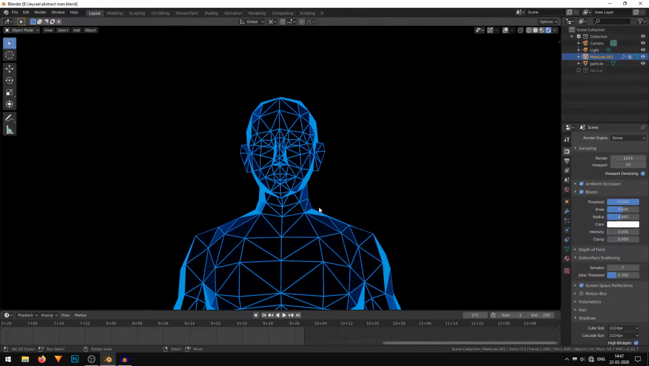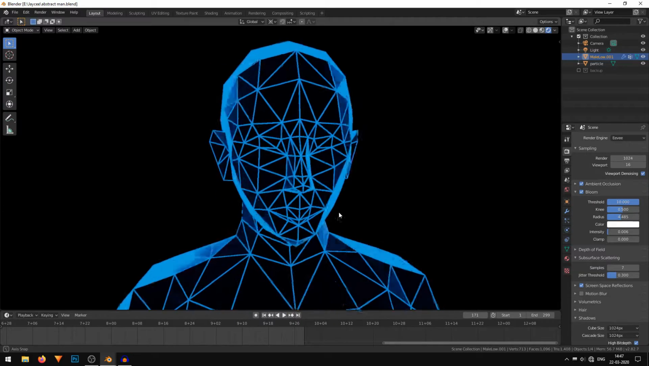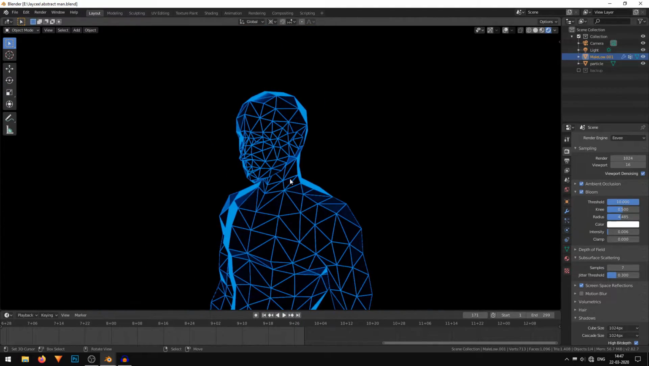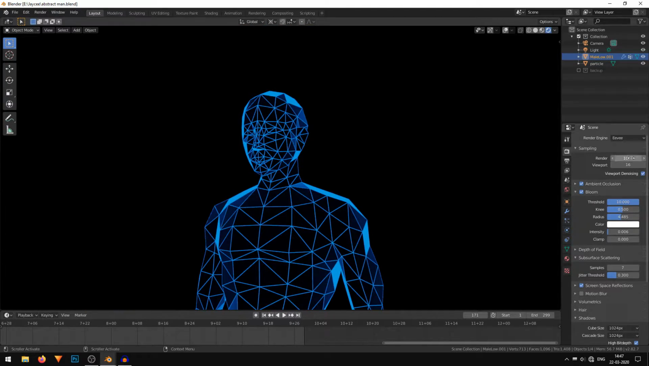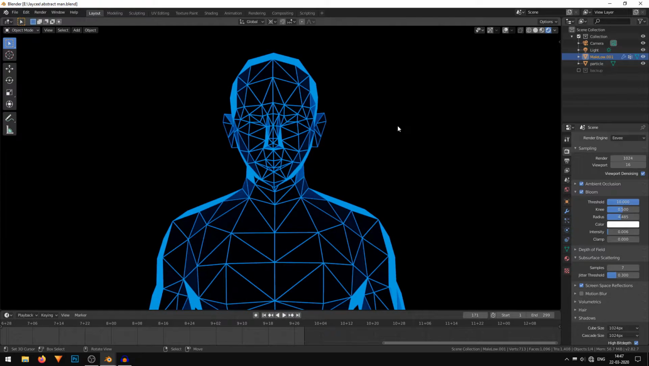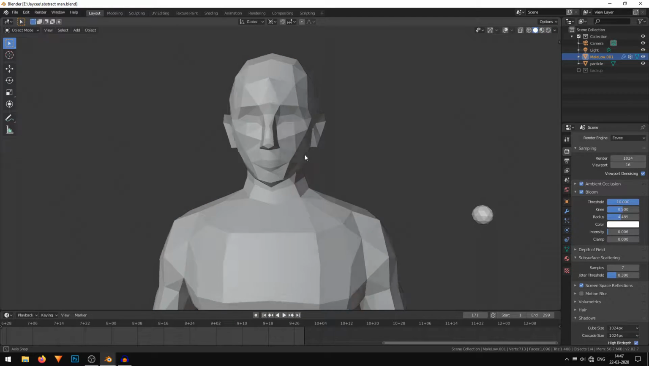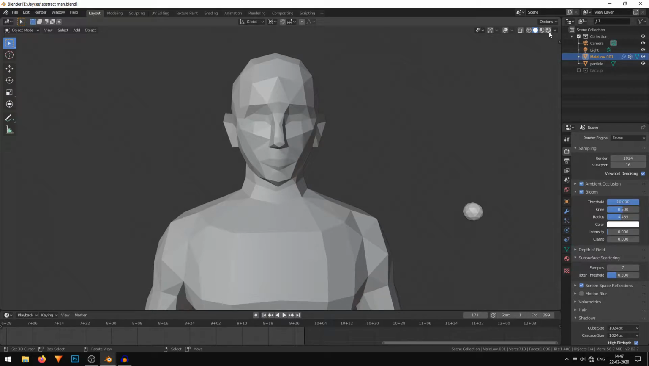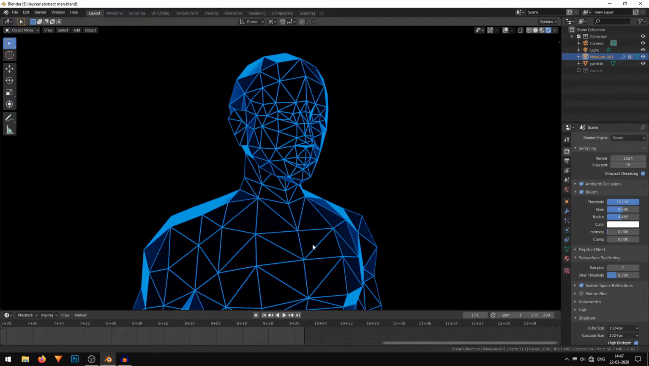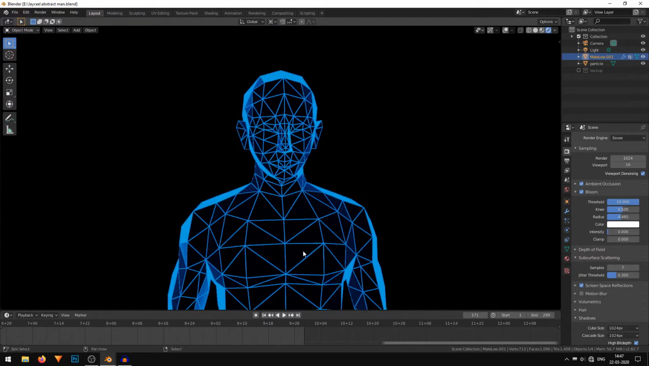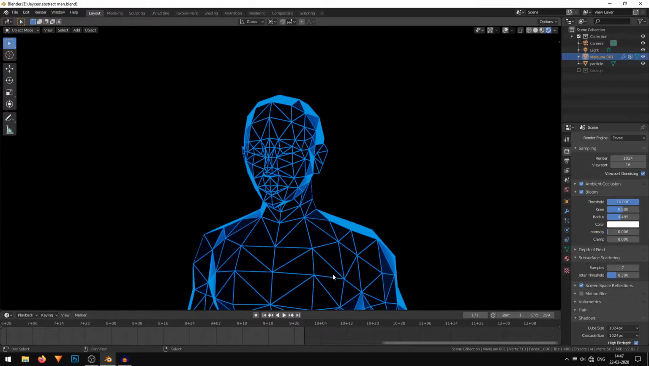In this tutorial I'm going to show you how you can render these cool wireframe blueprints of your models in Blender. First off, I'm in Eevee, and as you can see, this is just a model. All the magic happens in the shader editor and this looks quite cool. So I'm going to show you how you can make this.